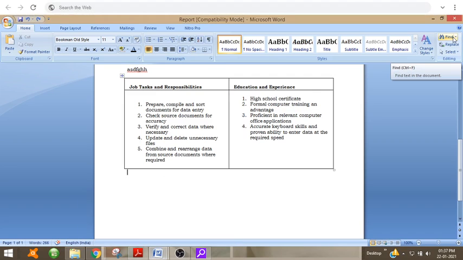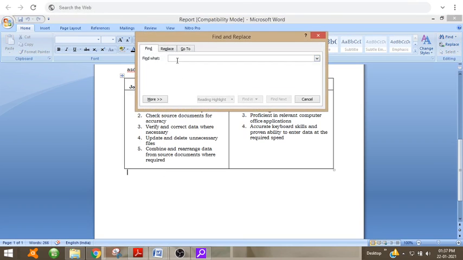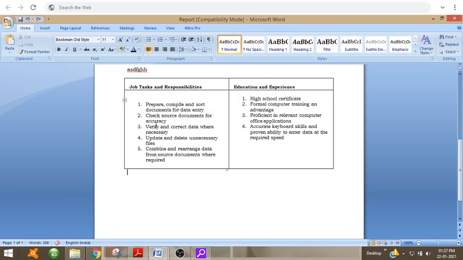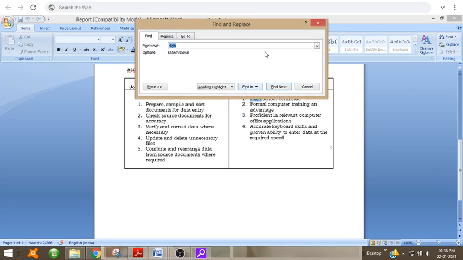So here in Microsoft Word you can see Find and Replace. Click on the Find what box. Suppose I want to find the word high school, and I have to replace it with UP. So I will find "high" and replace with "UP". Okay, so here there is Replace All.